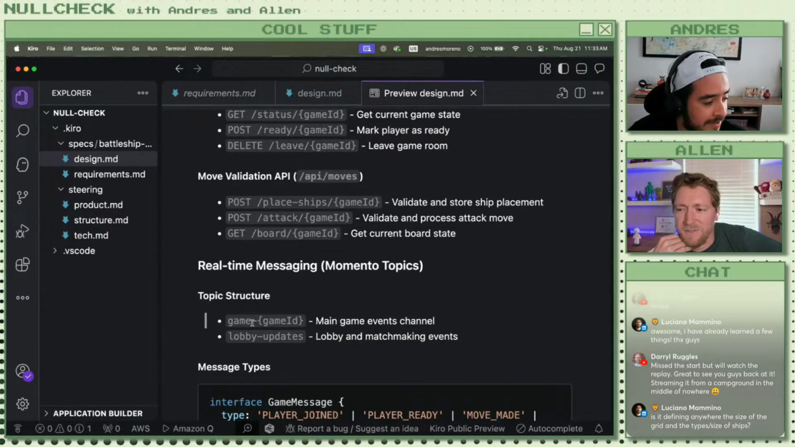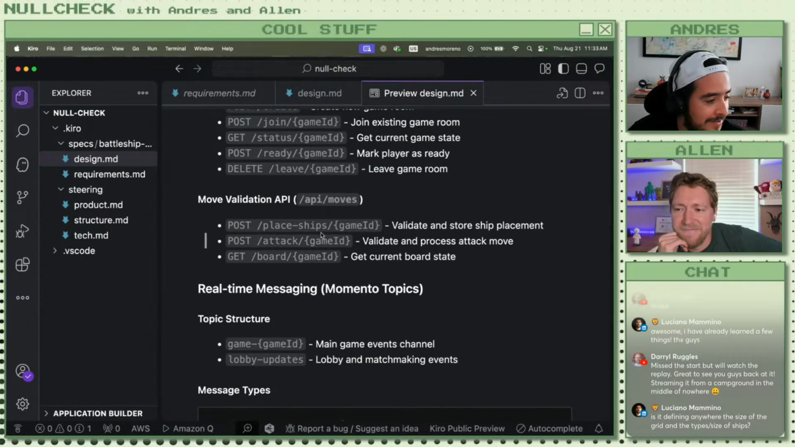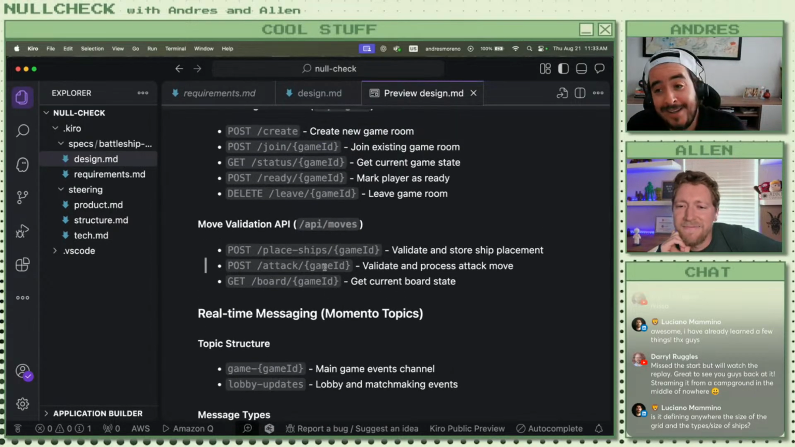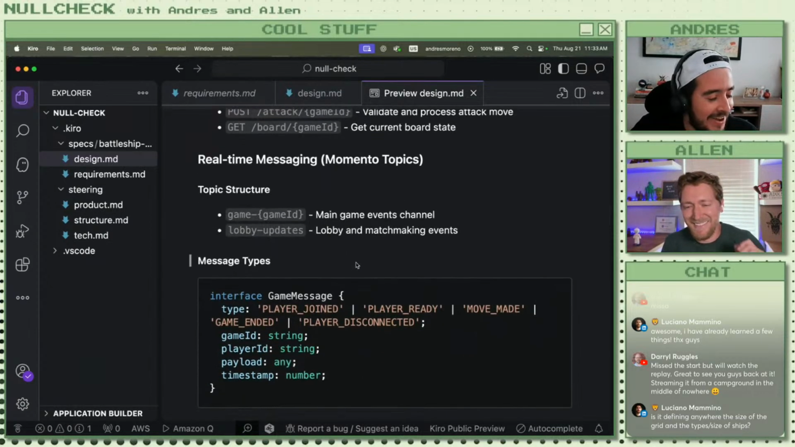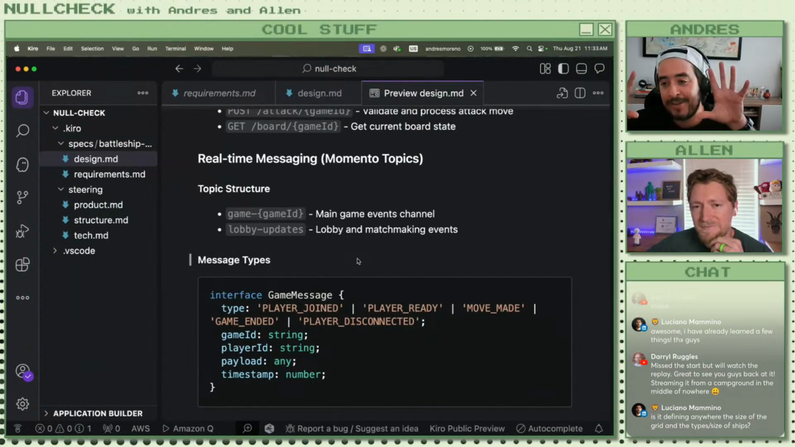Real-time messaging. Very restful on these. We didn't tell it to follow REST practices for the API, so okay. I have my base like serverless API, and it says REST. Start with an open API. All the things you and I love.